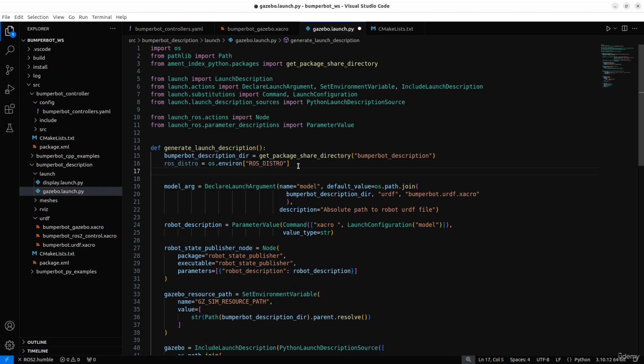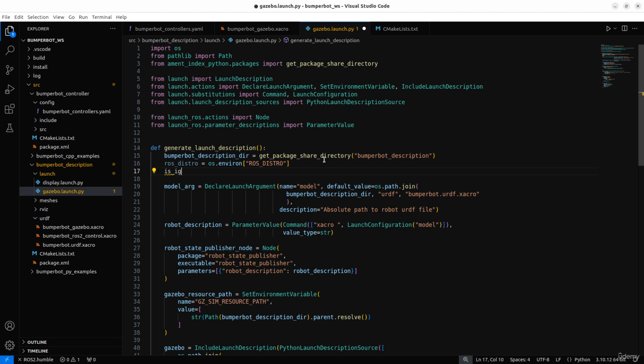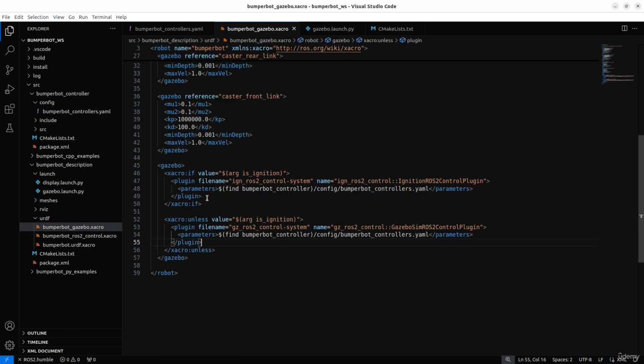Now we want to use this variable in order to decide which ros2 control plugin to use. In fact, we want to set the isIgnition variable to true if the ROS distro that you are using is Humble. Otherwise, this will be set to false. So, going back here, if you are on ros2 Humble, this one will be set to true, and so you will load this plugin here. Otherwise, it will load this plugin here.